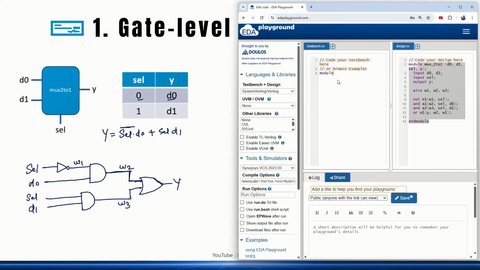So for the test bench, again we need to start with module. Let me name it as TB. Here the input signals we have become registers, so D0, D1 are the same names I am taking, and then select is my another reg. Then outputs will be wire Y.